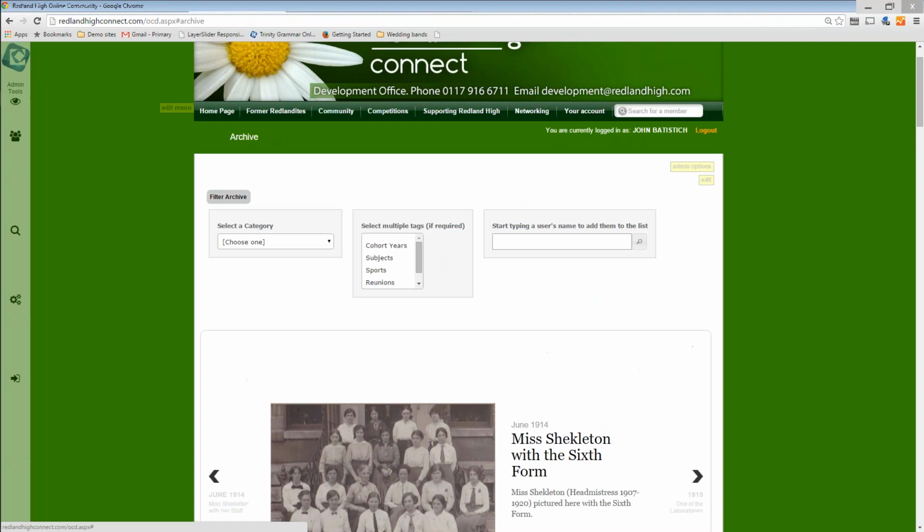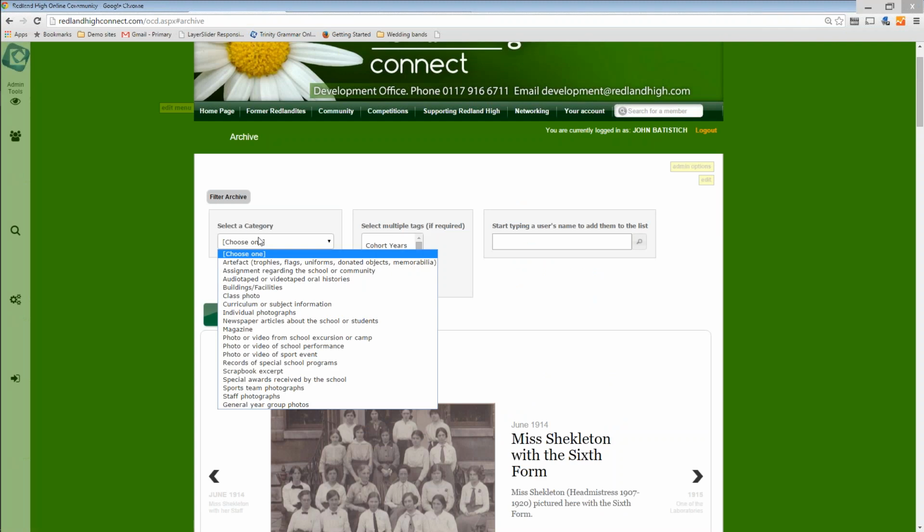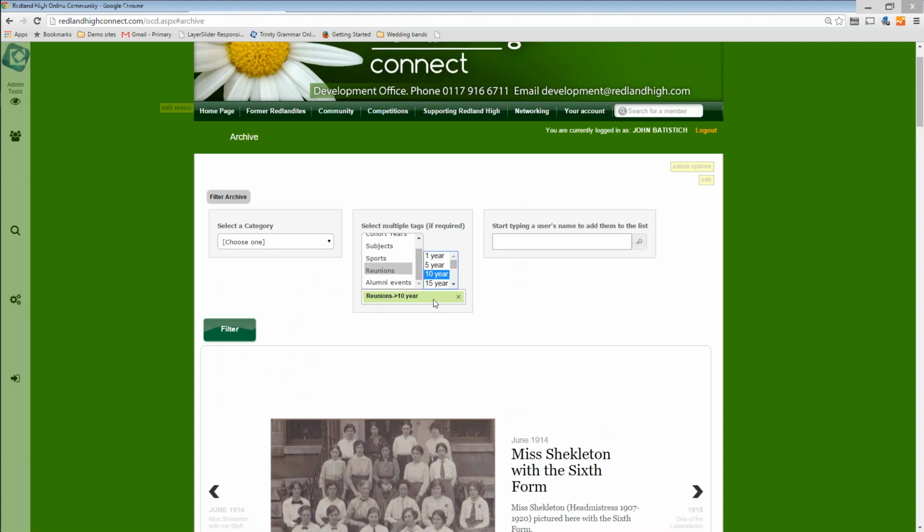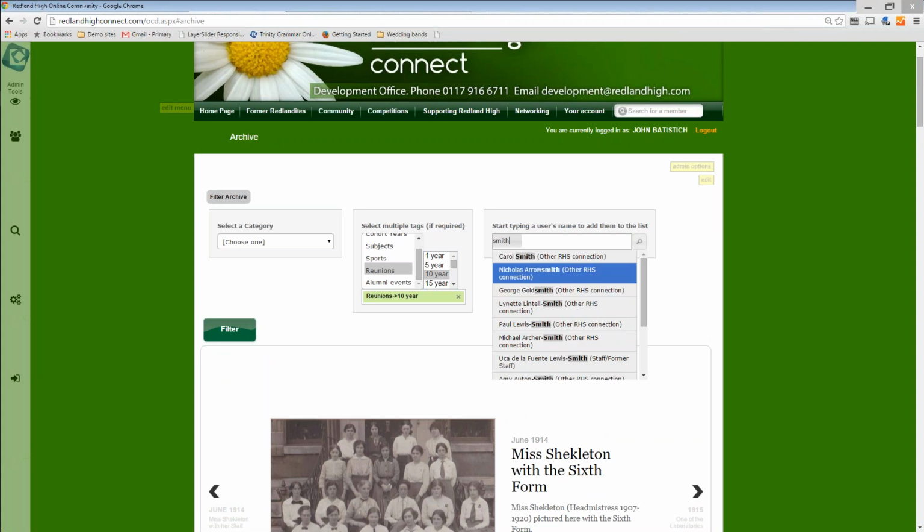We have a filter available here, so when you add archives, you can choose what type of archive it is. You can choose who it's relevant to. So let's say it was a 10-year reunion, then you can filter by 10-year reunions on the timeline, or you can actually tag people in an item and then run searches on those people.